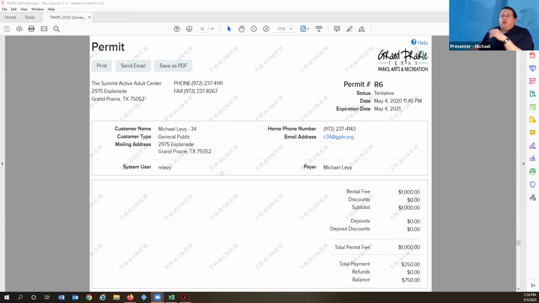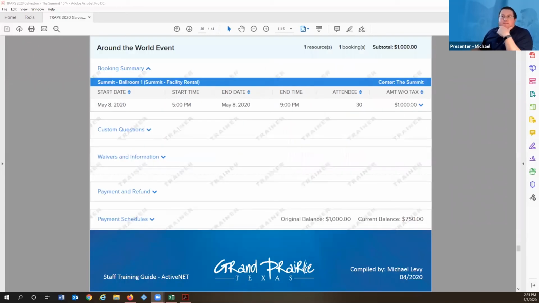And then you'll also see here all your demographic information, the customer name and email and stuff. And then here's your fee breakdown. Again, this was $1,000 altogether. The actual payment we made today was $250, and the remaining balance is $750. That's the first part of the permit. The next part of the permit is going to be the booking summary. You'll have confirmation of your dates and times, and you'll also see how many people you put in there. All of this can be edited, and since it's tentative, it still can be edited at any time.